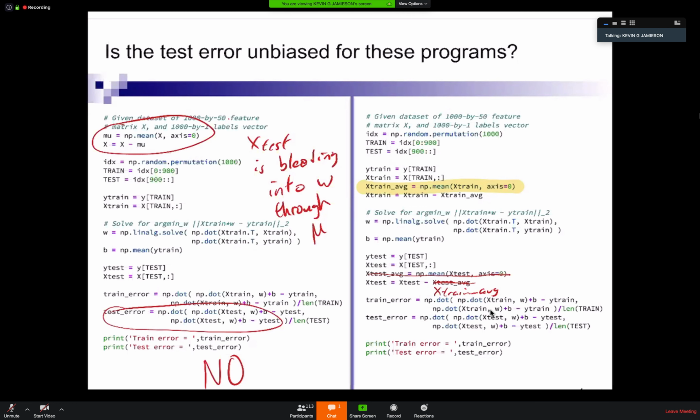because the way that you are processing the test set just has to do with the training set, and the test set has never gotten infected by the W, or never bled into the W. W and B are completely independent of the test set, but you're still pre-processing them so that they're both demeaned in the same way. And this is good practice. So these are two very common mistakes.